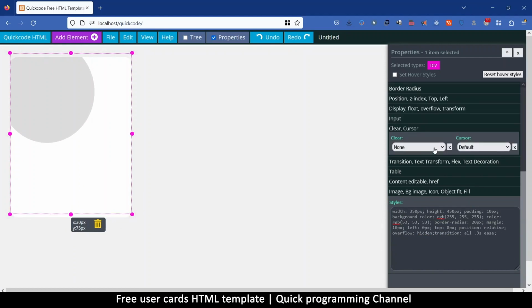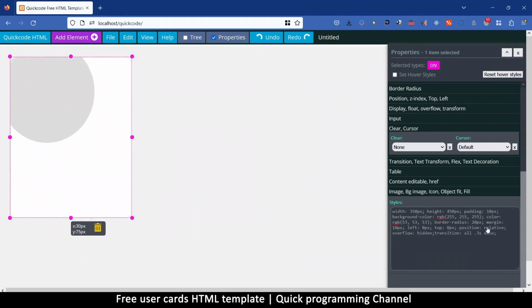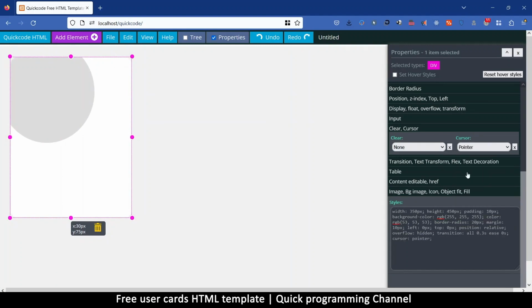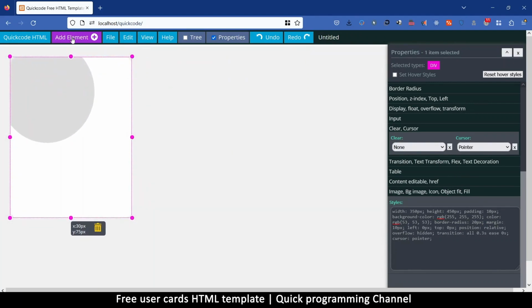Then I can go to the cursor and put a pointer on the cursor. That way it turns to a pointer when I hover on it. For some reason this is not working. So default cursor pointer, still not working. Okay, so if something isn't working, oh, I think maybe I had selected something else. Or not. Let's put pointer. Okay, now it's working. All right, so within here now what I want to add is an image.